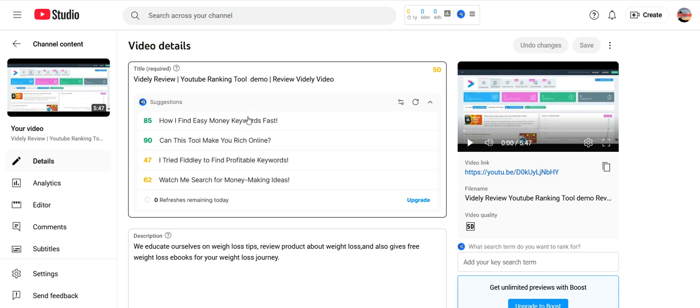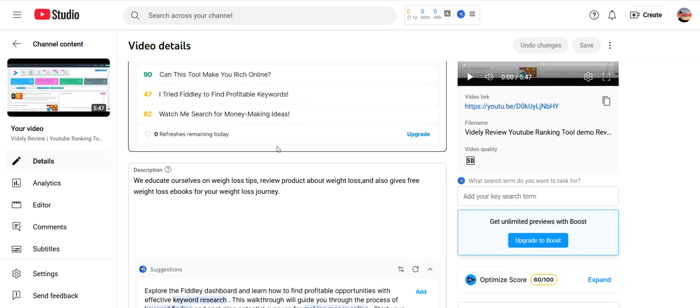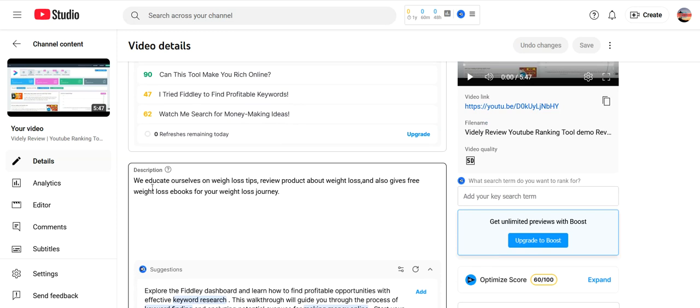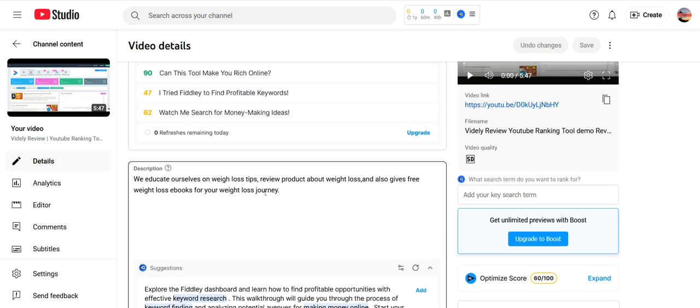the algorithm can understand what your video is about. Then you come to the description. What you do here is, when writing the description, you have to make sure that the keyword you're trying to rank for is within the first sentence. If you cannot write the description, you can ask ChatGPT to write a description for the video around the keyword that you're trying to rank for.